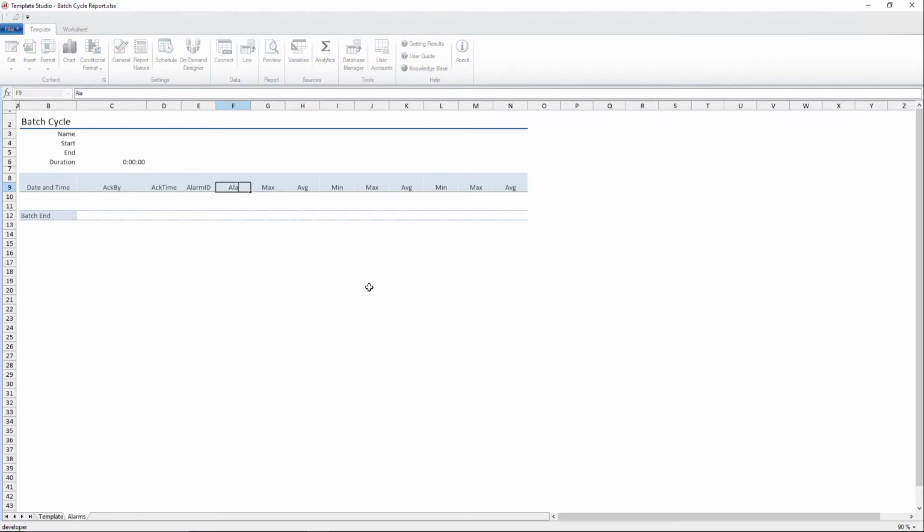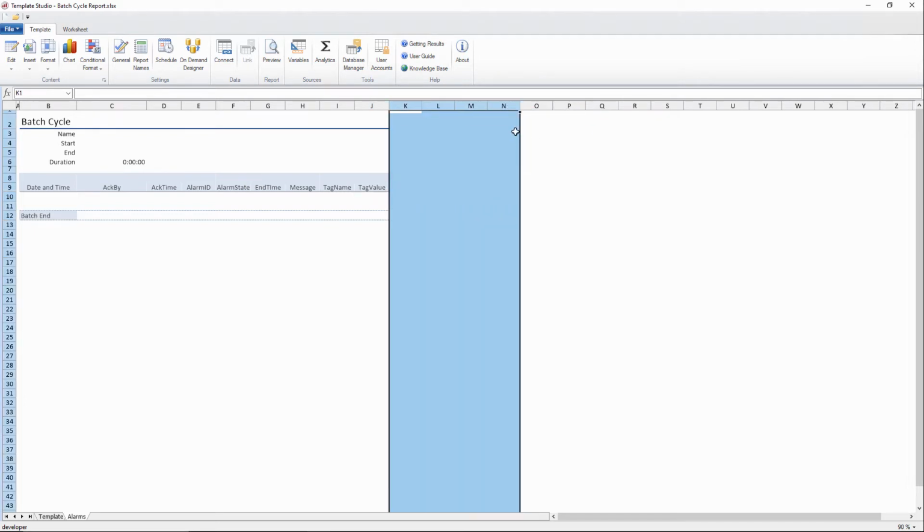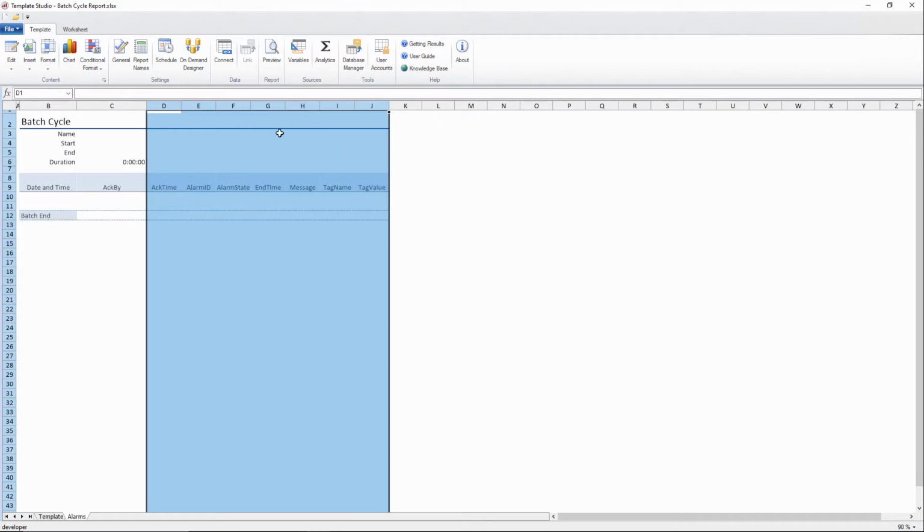Alarm ID, alarm state, end time, alarm message, tag name, and tag value on the alarm. I'll delete the additional columns I don't need anymore. I'll widen some of these out.